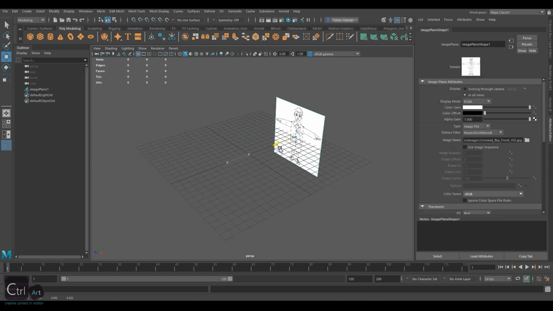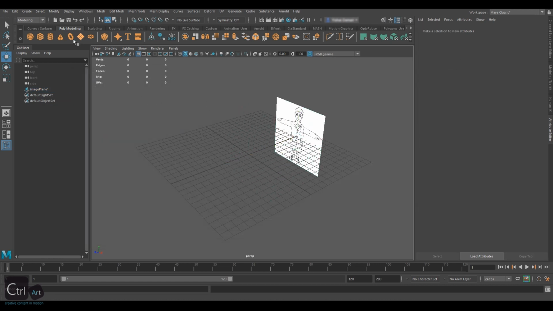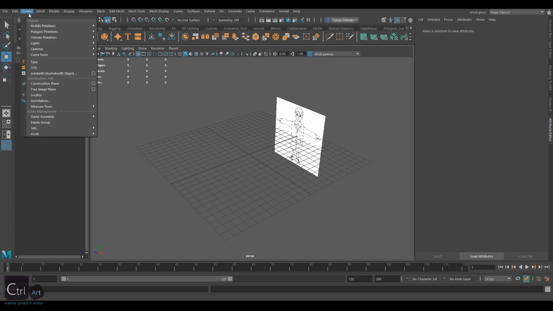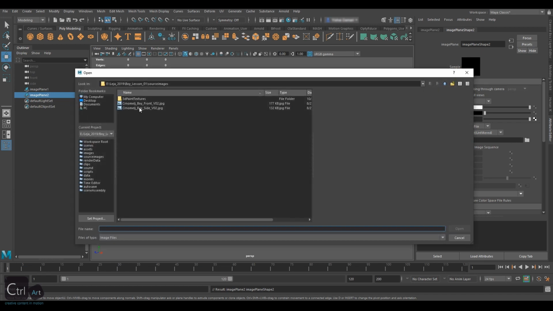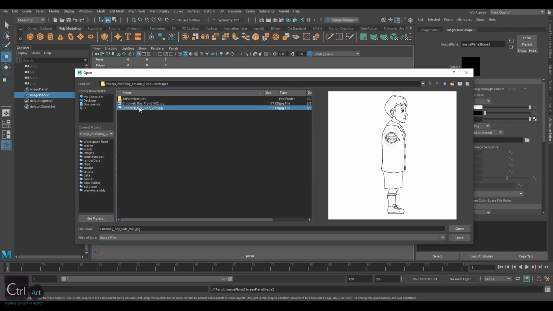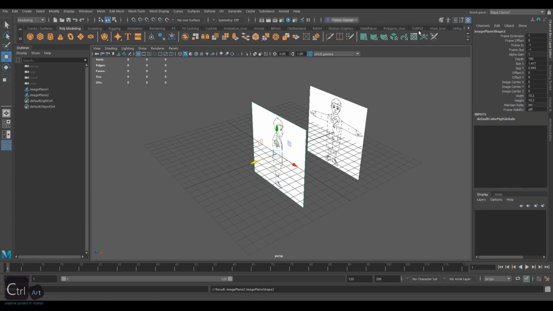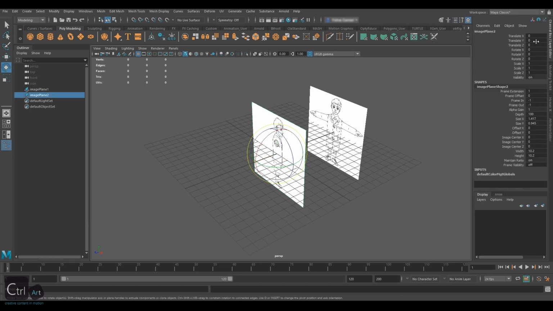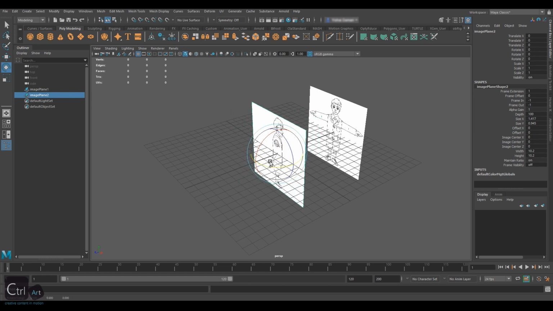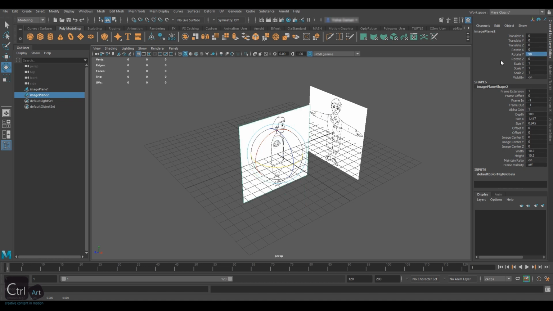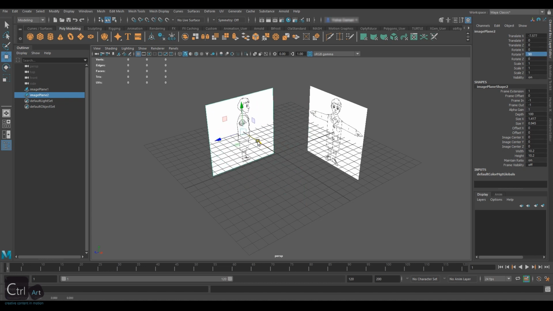Okay, now let's move it a little bit to the side. And now you are going to repeat the process again. So let's go to Create, Free Image Plane. And let's click on the folder icon and select the side view. Now we have to rotate this image plane. We can do this by typing 90 degrees into the channel box or just hold J and left click. This way the image will rotate with a snap of 15 degrees. Or you can just type in 90 degrees into the rotate Y channel. And let's move it to the side.